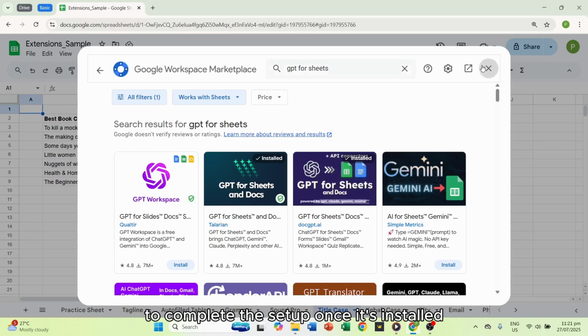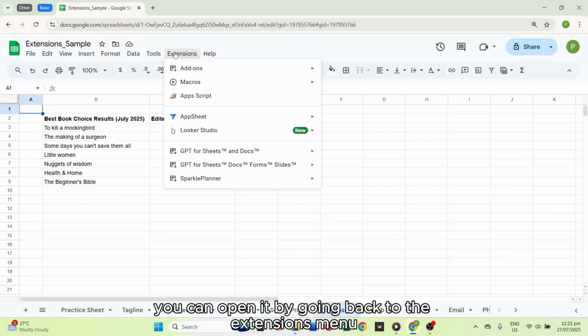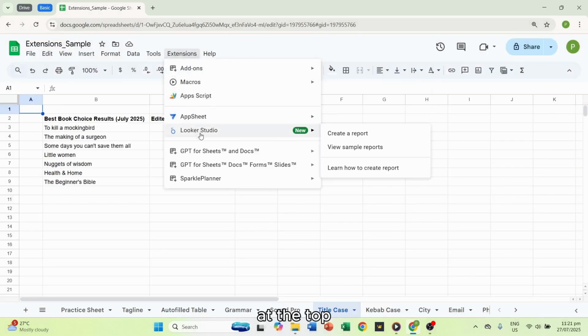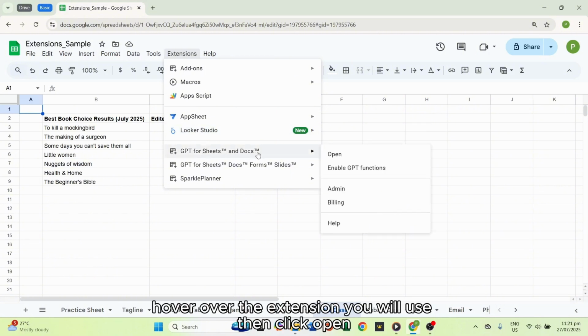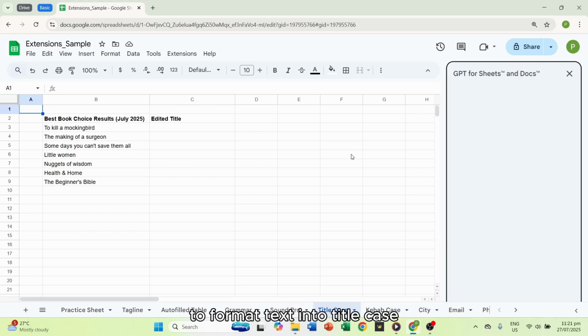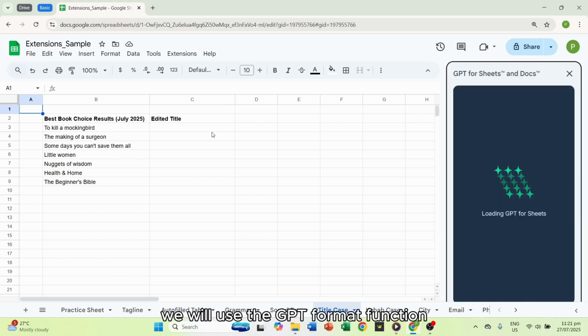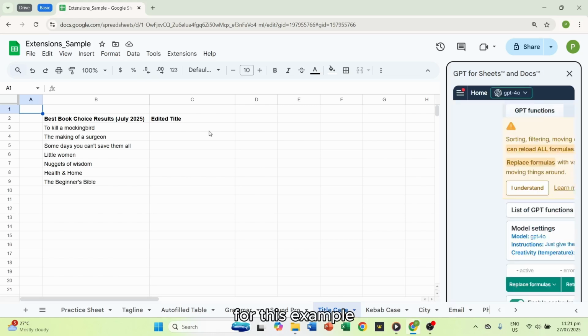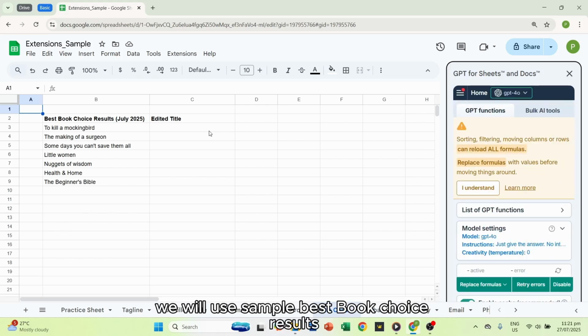Once it's installed, you can open it by going back to the Extensions menu at the top. Hover over the extension you will use, then click Open. To format text into title case, we will use the GPT format function. For this example, we will use sample best book choice results.